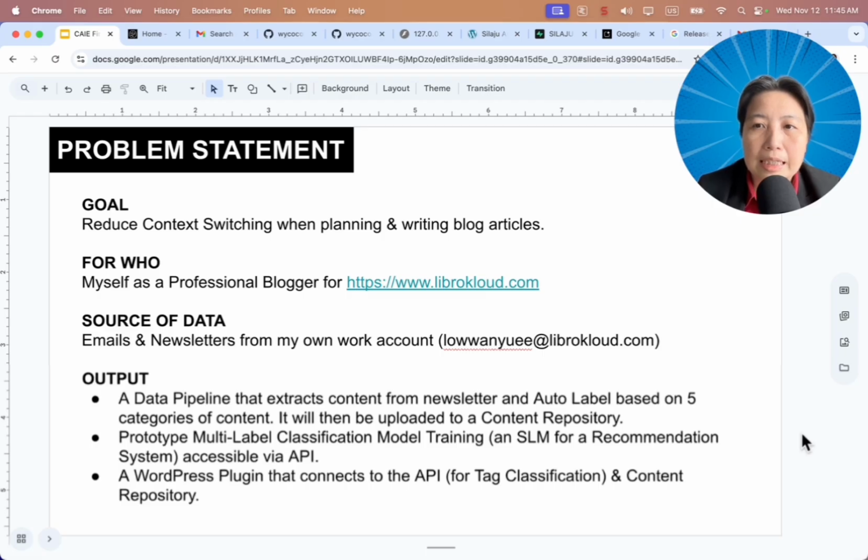So there will be a custom AI model that helps me to classify all these articles in time. And of course, there is also the WordPress plugin that connects to this API for tag classification of the article I'm writing. And it also helps me access the headlines and the descriptions in the content repository in case I want to have a list of recommended articles.